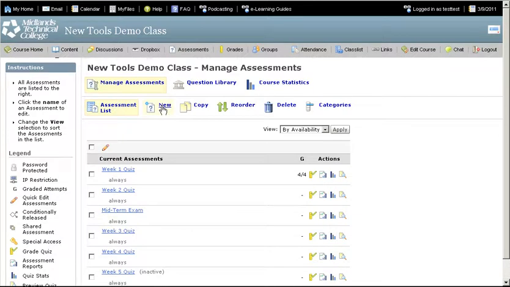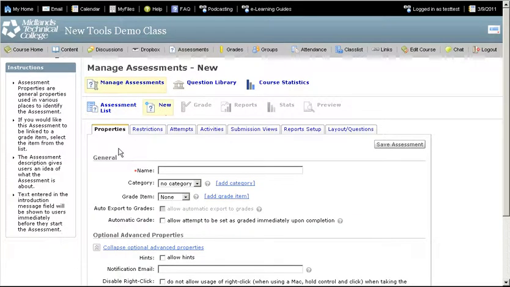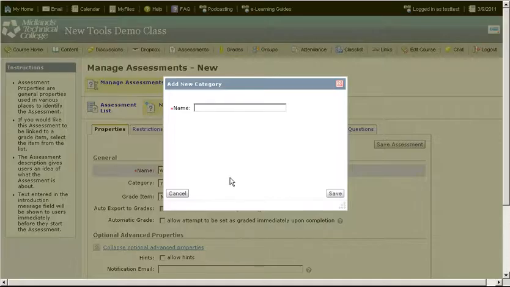Click New. On the Properties tab, type in the name of your assessment. Example, Week 5 Quiz Retake. For the Category drop-down menu, select the category to organize your assessment list. Example, click Add Category link. Type in your category name and click the Save button.